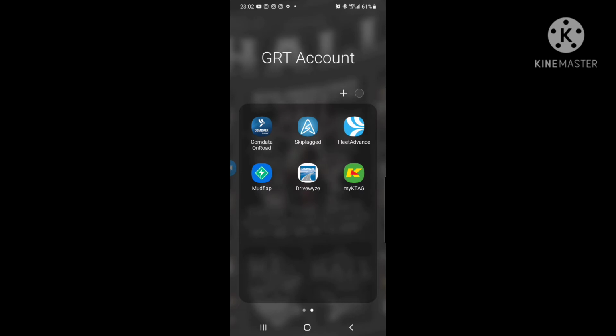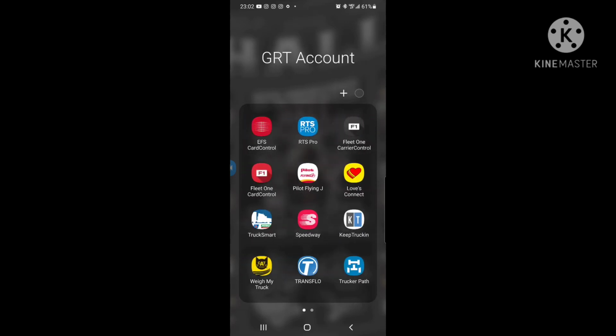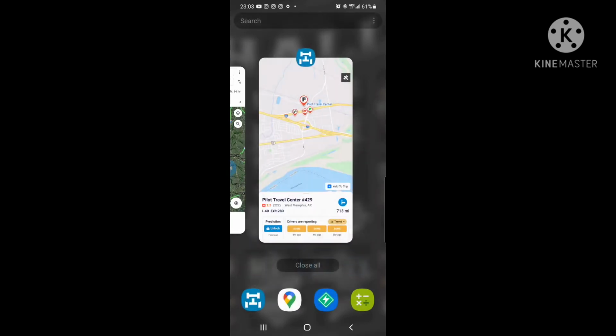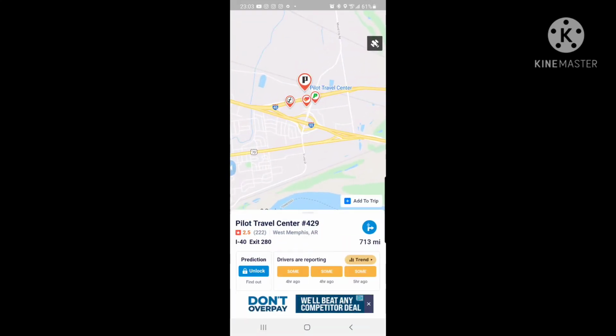Hopefully I remember to bring it up, but Drivewise is like a PrePass for the scales. But it's based off of your company's score. So if your score is bad, you won't get bypassed. You're gonna get called in. If the score is good, they'll bypass you. But this is what I use this app for, to also see the distance, how far it is.